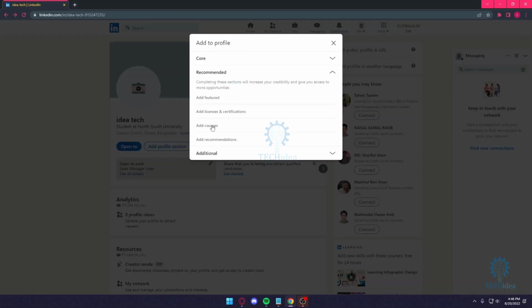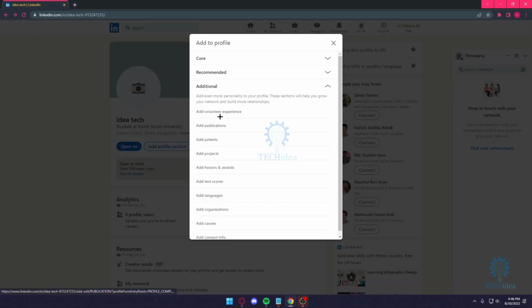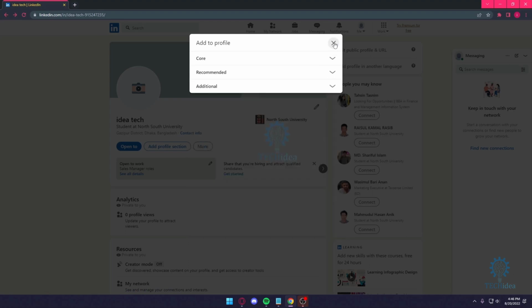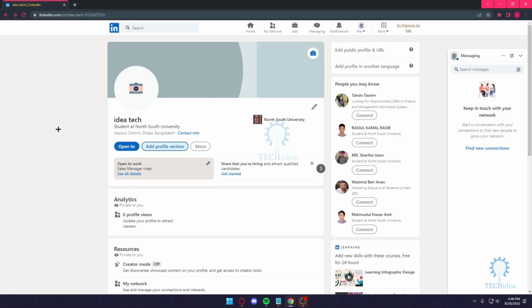As well as that, you can also do other stuff like volunteer experience. You can add more information about yourself, projects and awards that you gained, which could be very beneficial for you if you are searching for work.